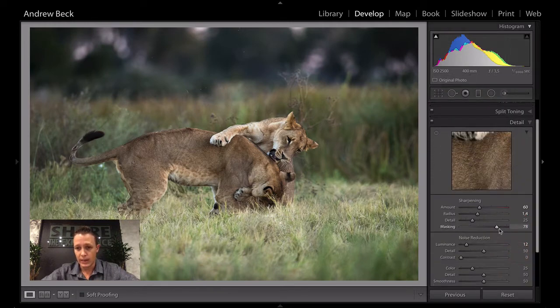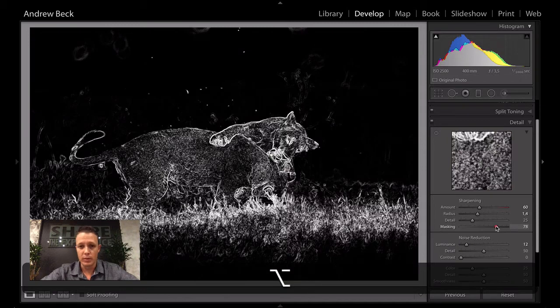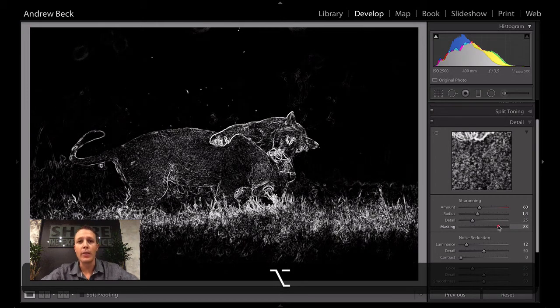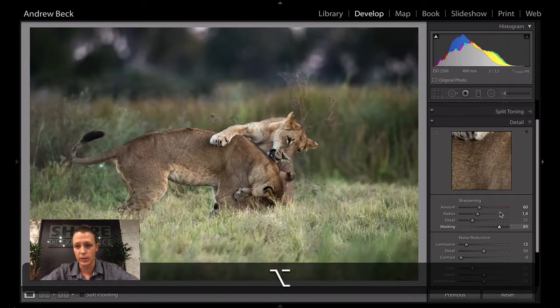On the detail side of things, sharpening to quite an aggressive amount of 60 at 1.4, and masking all the way out to a value of about 80 or so. You can see, remember, only the white areas of this image are what is going to be sharpened at the moment. And so this is perfect. That's really what we're looking for and what we want to be sharpened on this shot.